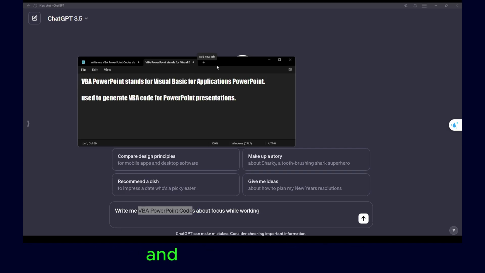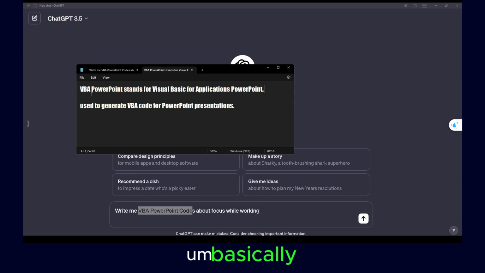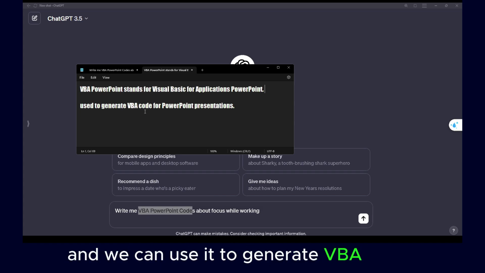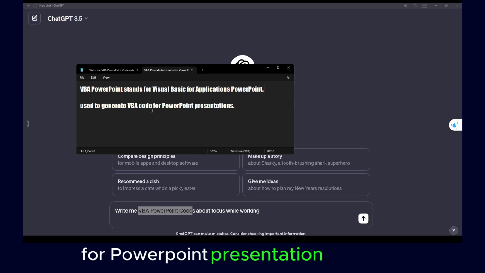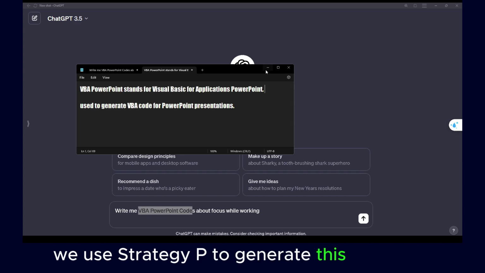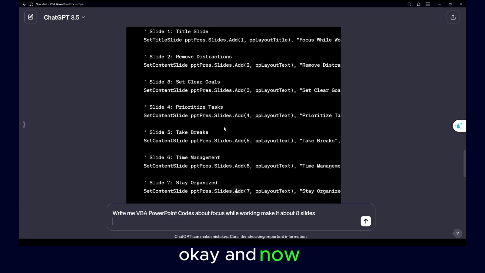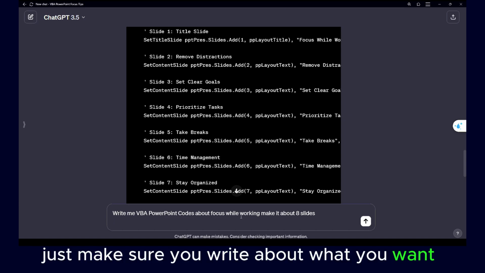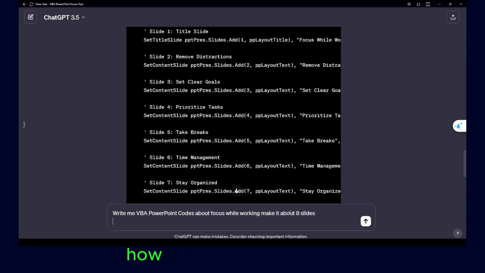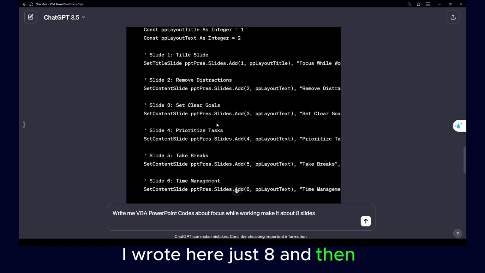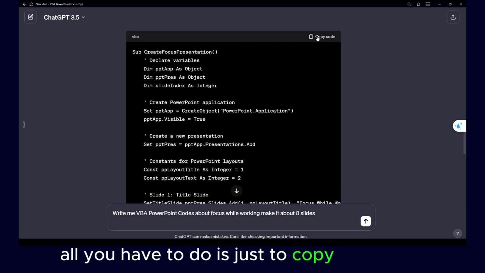Basically, VBA PowerPoint stands for Visual Basic for Applications PowerPoint, and we can use it to generate VBA code for a PowerPoint presentation, and we use ChatGPT to generate this VBA code. And I wrote here "about", and now just make sure you write about what you want and also specify how many slides you want. I wrote here just 8, and then all you have to do is just to copy this code.